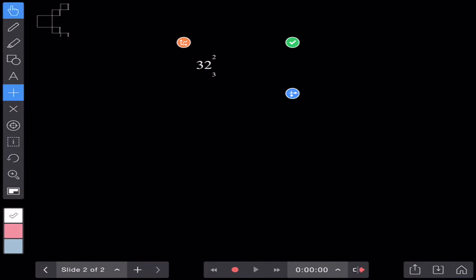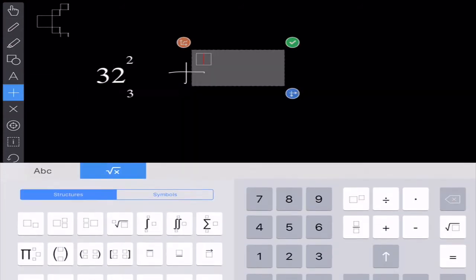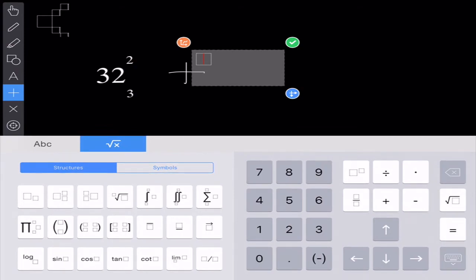I can click the hand and move it a little bit. I can make it a little bit larger. So now I have 32 and 2/3. I'm going to click my pen. I'm going to do an addition symbol. I'm going to click back here to math equations, and now I'm going to add another fraction. Oops.